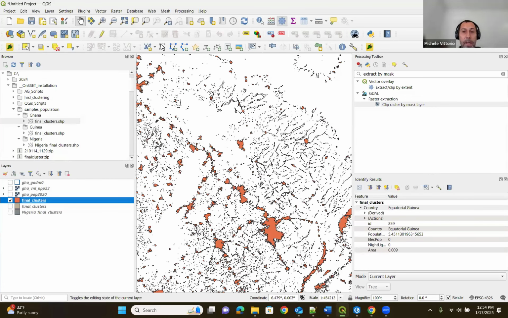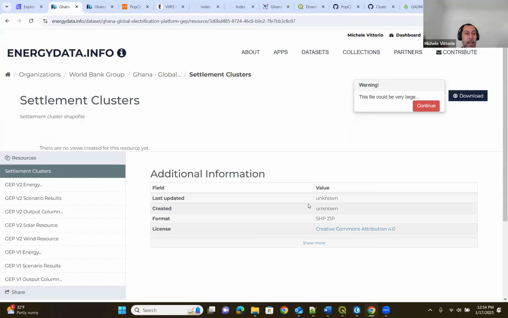So if you can find these files already available, of course you can and you should use them, because it's going to give you more time and less work to prepare the input data. Now for the next step, we're going to learn how to utilize the GIS software and collect the other spatial data we need to prepare the input dataset for OnSSET.